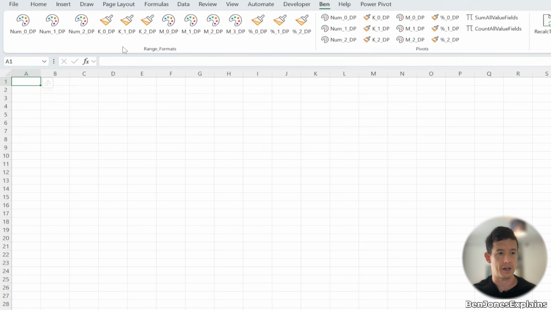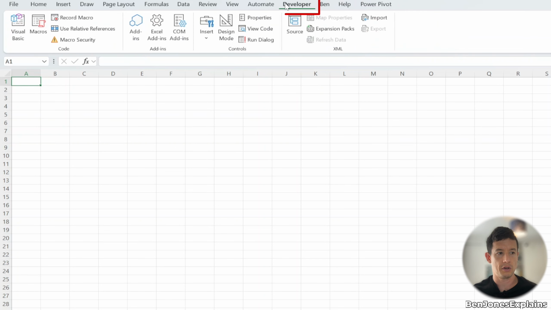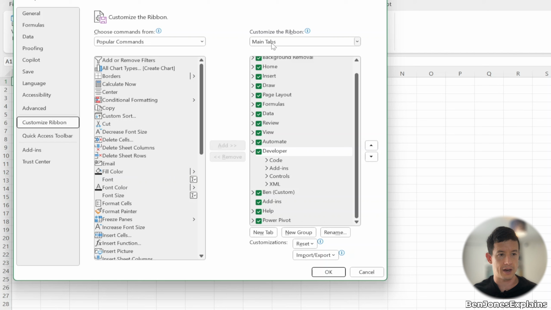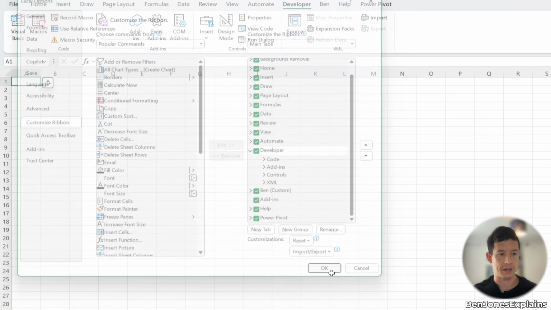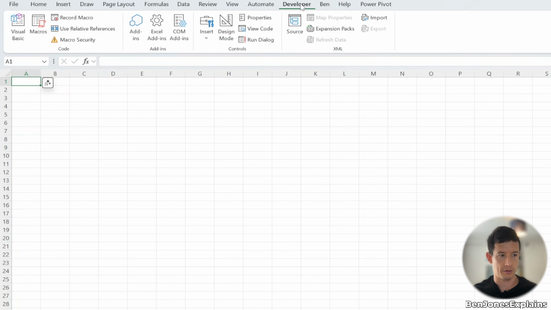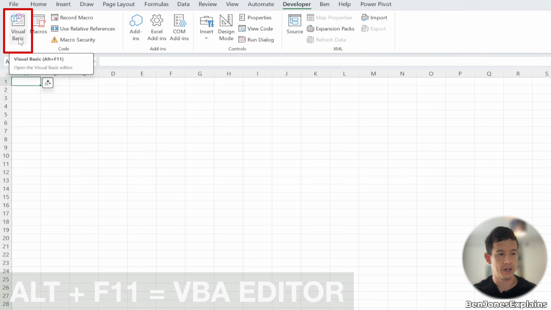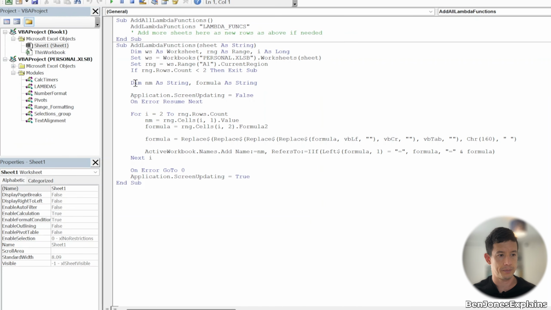Our first step for this is making sure that we can get into Visual Basics. If you're new to Visual Basics, then please make sure you've got the Developer tab available on the ribbon. If you've not, simply go to Customize the Ribbon, and then in the Main Tabs section on the right hand side, tick the Developer tab. Once that's ticked, click OK, and you'll be able to see it up in your ribbon like this. Then we're going to go into Visual Basics. The shortcut for that is Alt and F11.